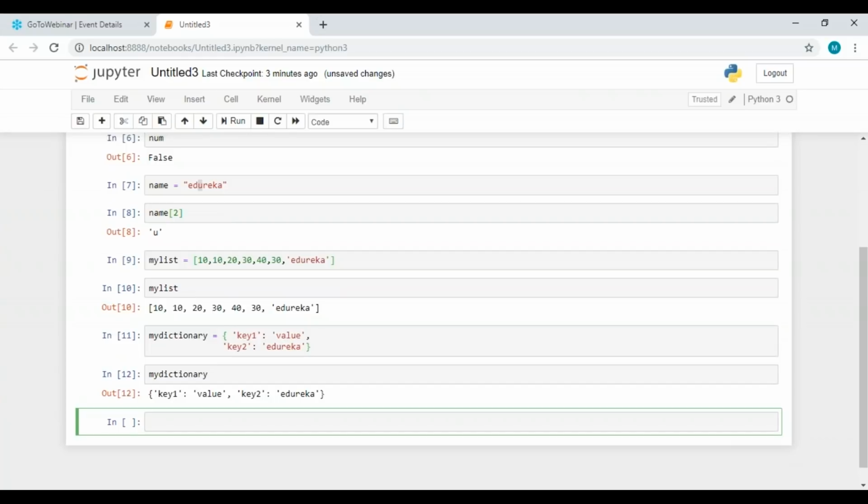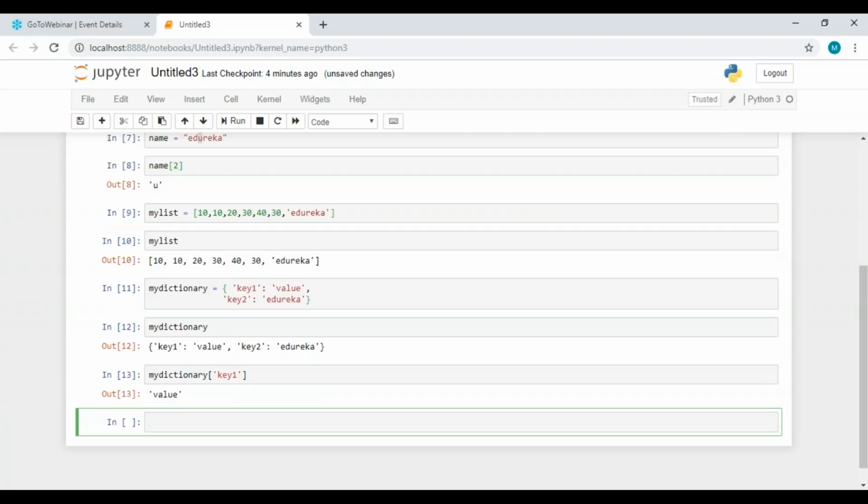Now since it has a key value pair, it is not indexed, which is why we can use the unique key values as an index to access the values in a dictionary. So what I'm going to do is write the index number as my key value, and it is going to fetch me the value at that particular key.